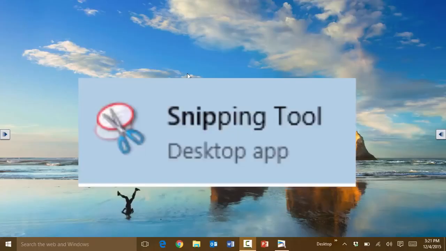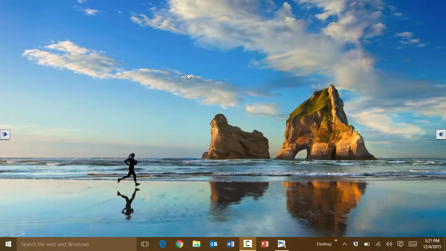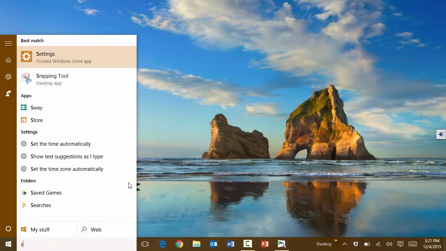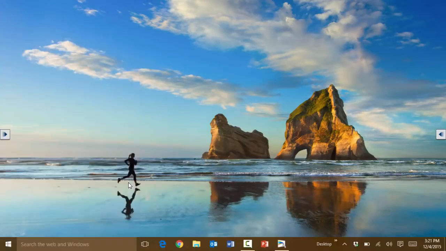In this next session, I'm going to talk about how to use the snipping tool in Windows. This has been available in previous versions ever since Windows 7, but it comes in handy in Windows 10 as well. So to use the snipping tool, you can simply press the Windows key and then search for snipping tool. It will open up.